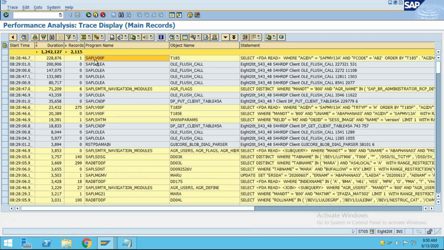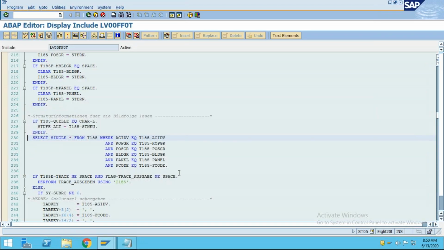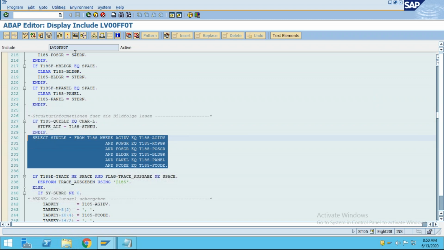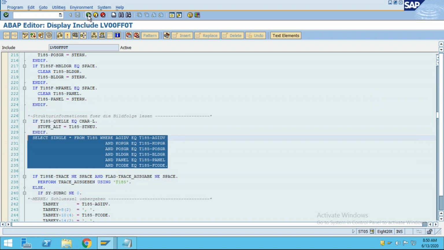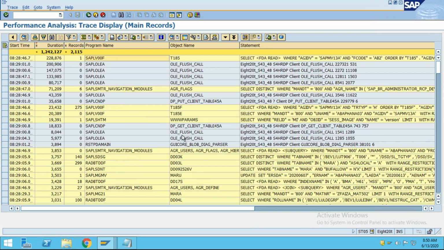I think we'll have to click over here. Yeah, this is the place from where that select query is getting triggered, and this is taking the maximum time. But this is the standard program. We will not be able to do anything over here. So just leave it. Similarly, we can identify by double clicking over here that this is the standard program, right?